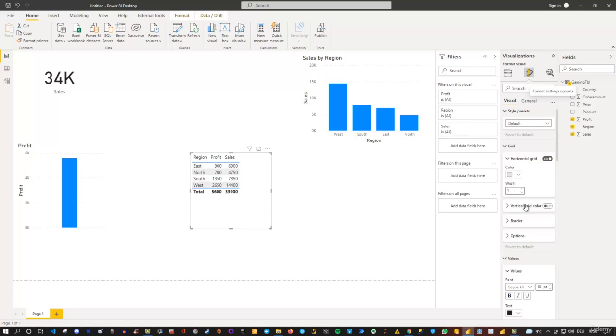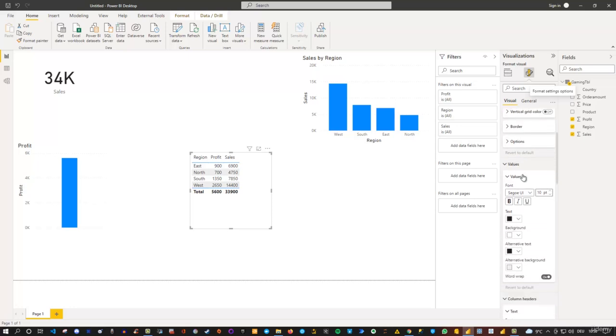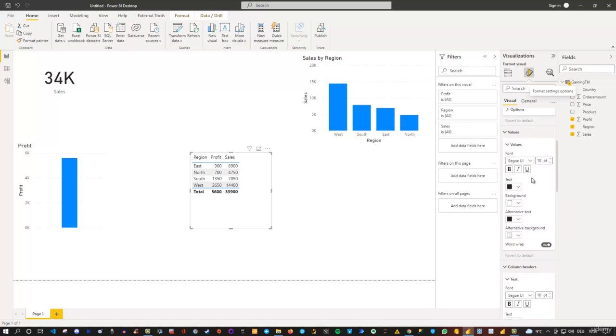Because with time, you get better and you know exactly what you want to customize most often, and then you know how to find it. But at the beginning, as I said, it's kind of overwhelming because there's a lot you can customize. So here, for instance, for the values, you can see that here, I can increase the size.